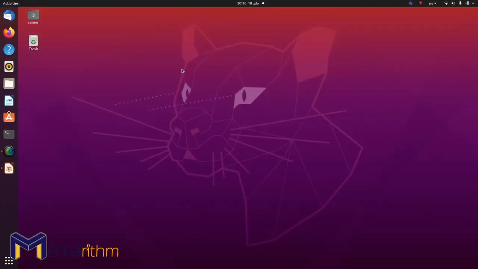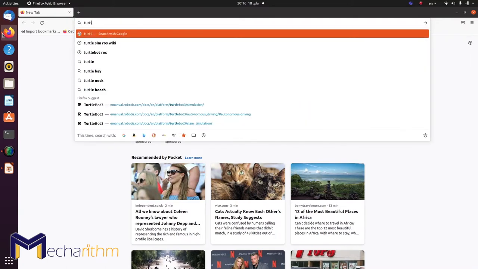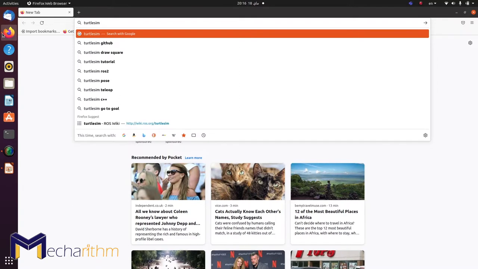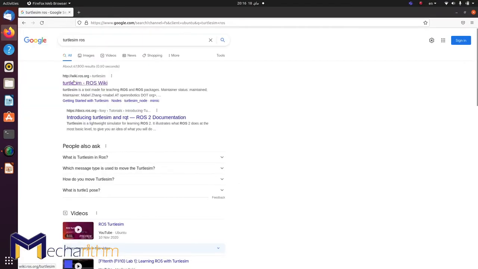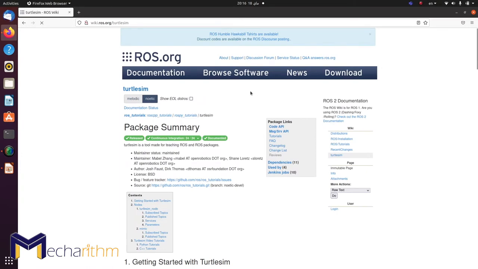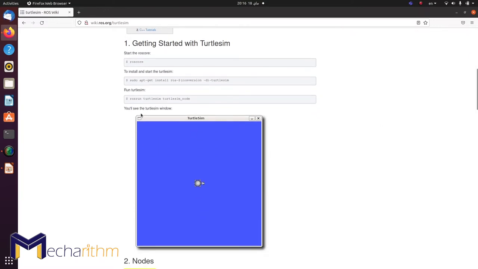So what I'm going to do right now is open up my Firefox browser to search for something called TurtleSim, short for Turtle Simulation, which is the simulation we use today. So I'm going to type TurtleSim ROS, for example. It would pretty much be the first result here, TurtleSim ROS Wiki. As I said before, ROS Wiki is a very important resource when you're dealing with ROS. Here we will see that the first title is Getting Started with TurtleSim, and it will instruct you on how to start the simulation. Basically, when you run these commands, you will find something like that, which is the Turtle Simulation.